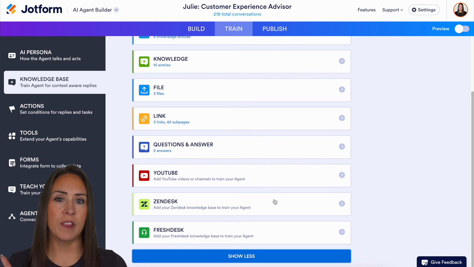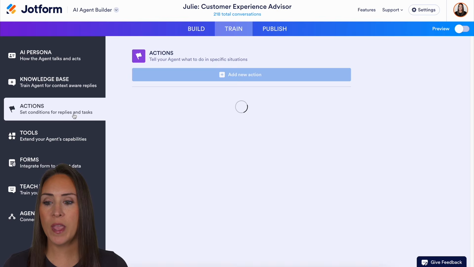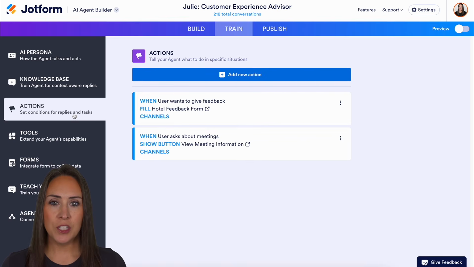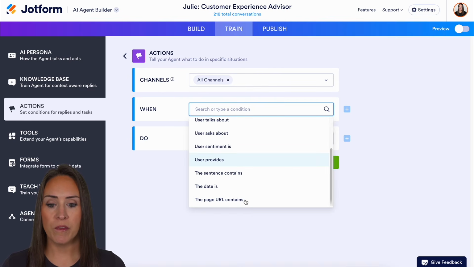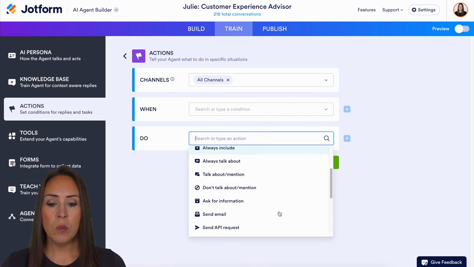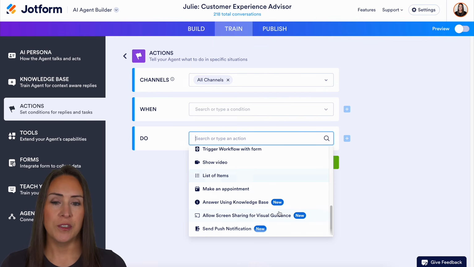Now there's some other things over on the left-hand side that will power up your AI agent. So we have actions. This is like conditional logic. So if someone talks about this, show them this. If someone mentions this, don't talk about this. Lots of different things that you can do from in here. So you can see when a conversation starts, when they provide, when the date is. What would you like for your AI agent to do?